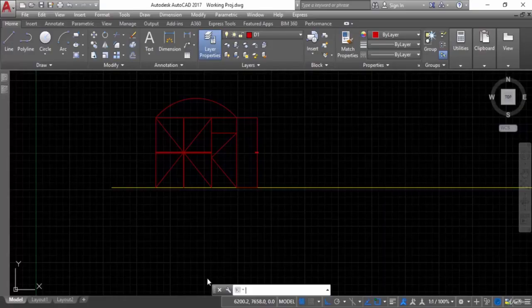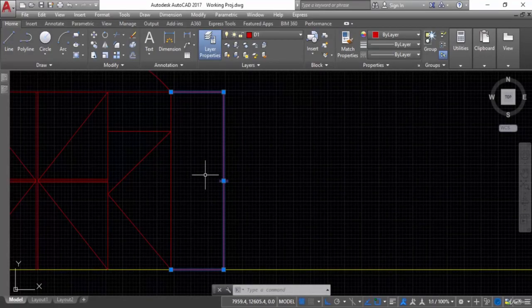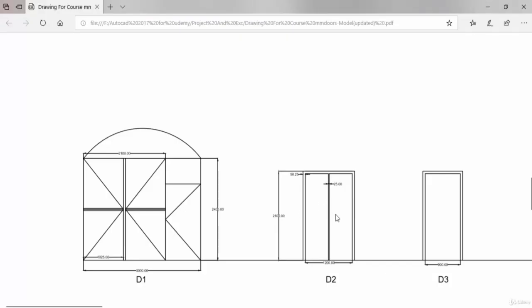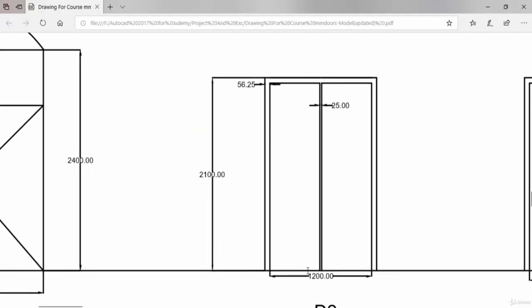Now this is D1. Okay, now I will just delete this one. Now I want to make D2 as well. So you can see here in D2, the clear distance is 1200 millimeter, and with the frame, you can see the thickness of the frame is 56.25 millimeter. Okay, so we will add all of this, and the height is 2100 millimeter.